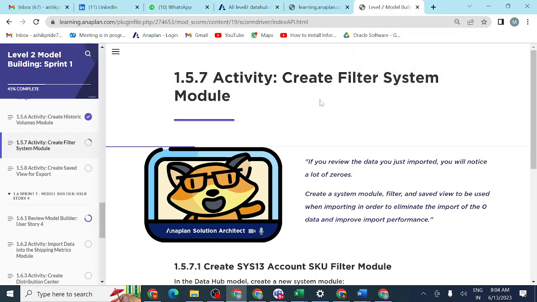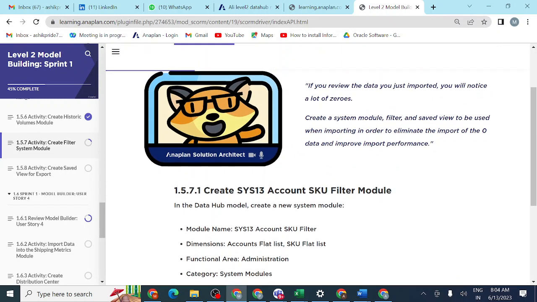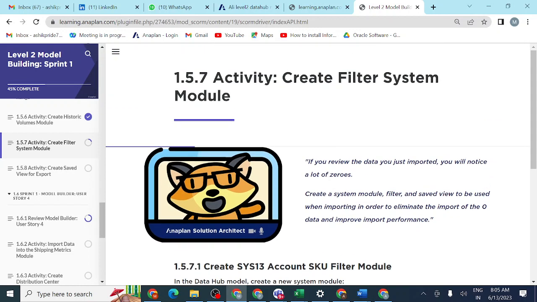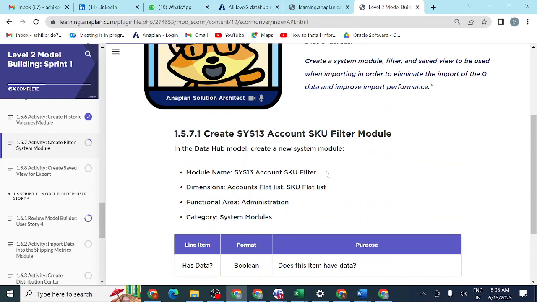Anyway, you have the create filter system module here, so we need to create another new module. If you review the data just imported, you will notice a lot of zeros. Create a system module to filter and save the view. Whenever you get a lot of zeros, in that situation what will you do generally? Simply, we use apply filter to avoid those zeros.